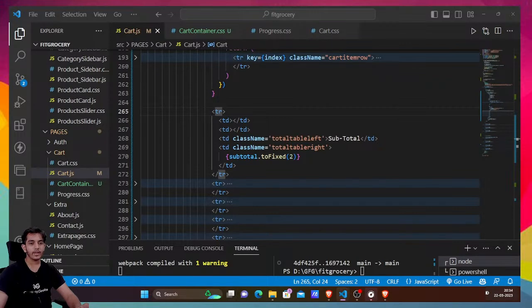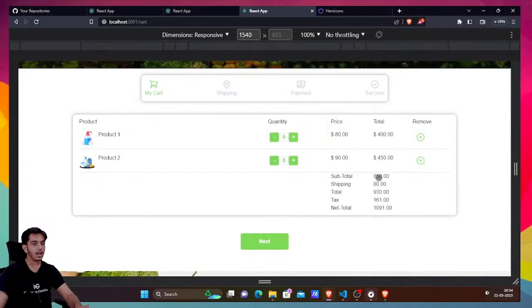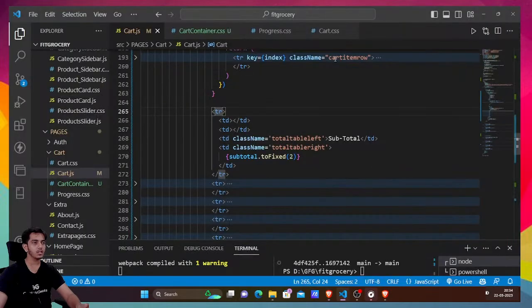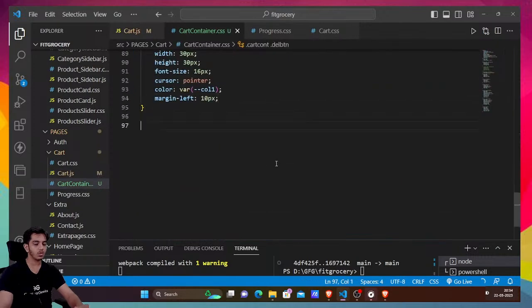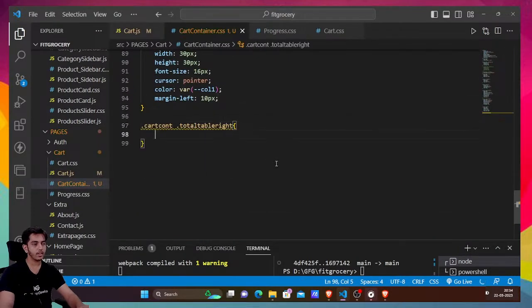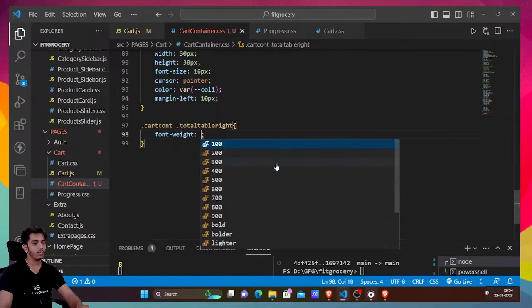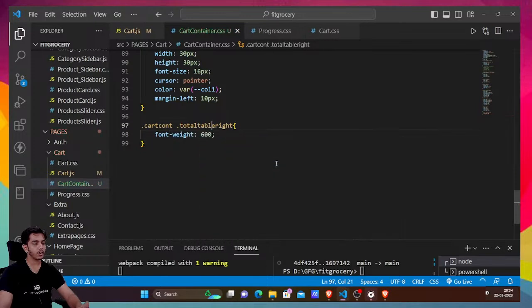Okay guys, so what I'll do is, I guess this is looking fine. We don't need to worry about this. But if you still want to change this, I'll say that the right one. So dot card container dot right will be something like this. Okay, font weight will be around 600. Font size will be something like this. Color will be the second one, that means the dark gray.